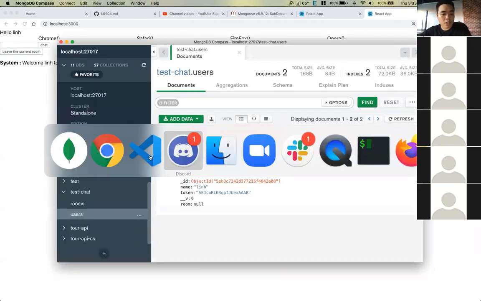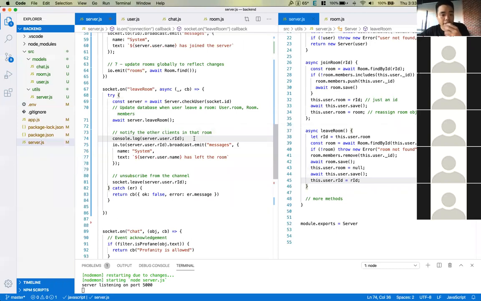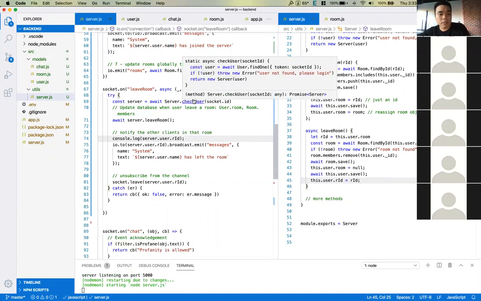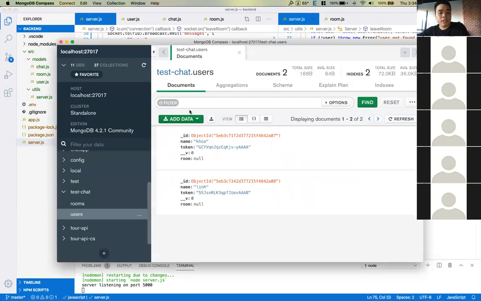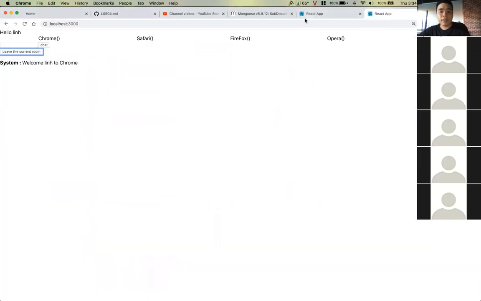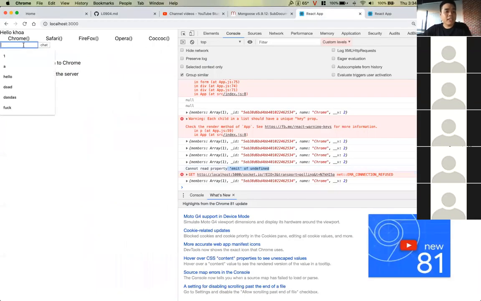So go back to the code. I'm gonna save it and I will see the console log here to make sure I actually have this value. Right. So let id equal to this.user.room. And then this.user.id equal to id. And then server.user.id, and I hope it works. Save here. Okay, test again. I made the first mistake.